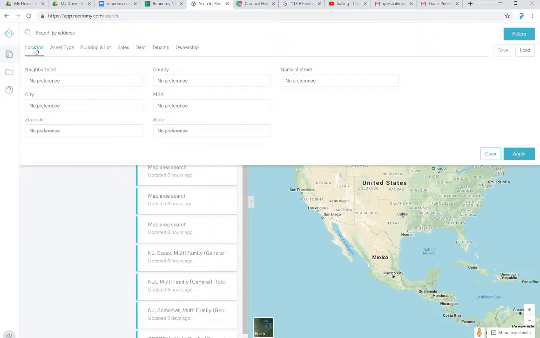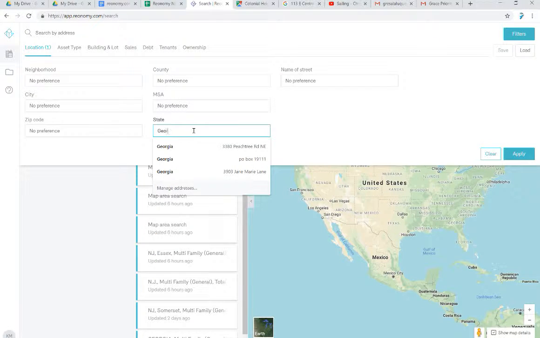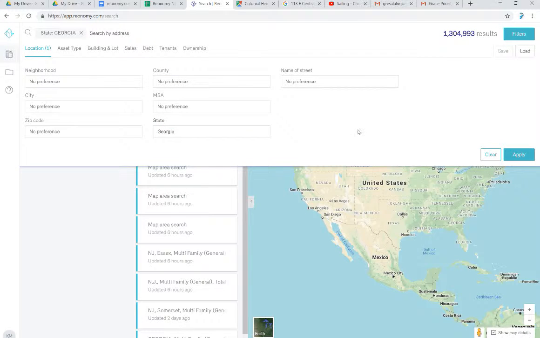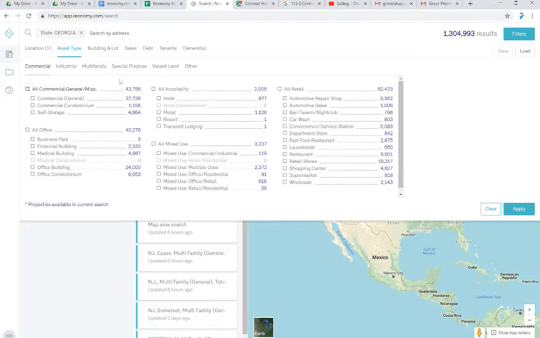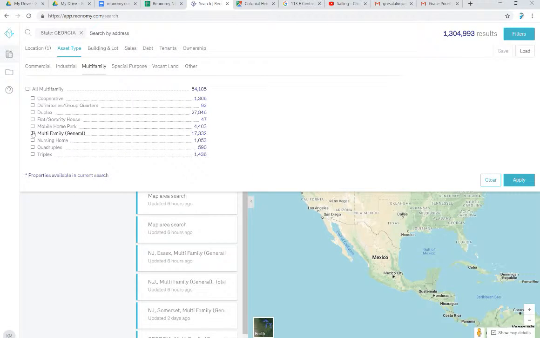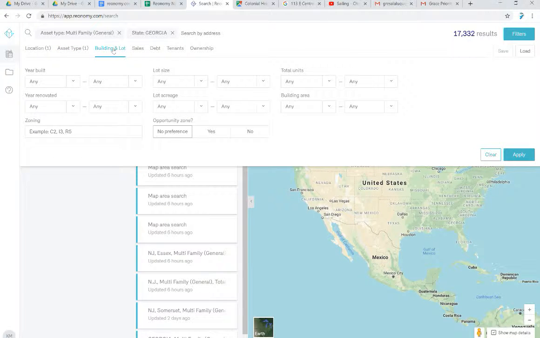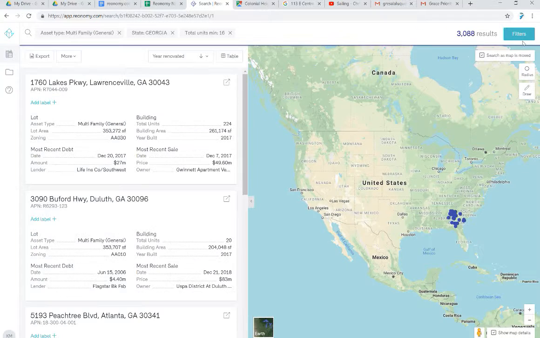But let's just take a location. We'll put in Georgia. Asset type, multifamily. There's different things you can do here too. Well, maybe, I made 16 units. I don't want things with 4 units. That's a really small building. It's a waste of our time. And they have different things, but let's just say apply it. So there's 3,000. That's a lot.